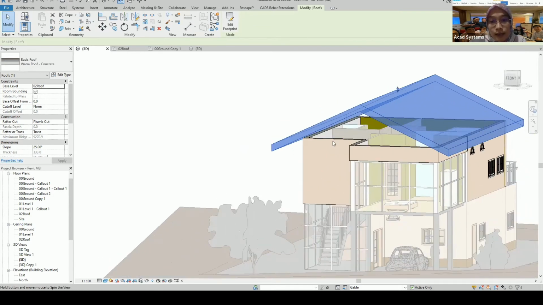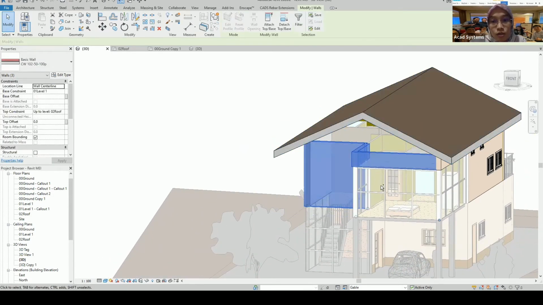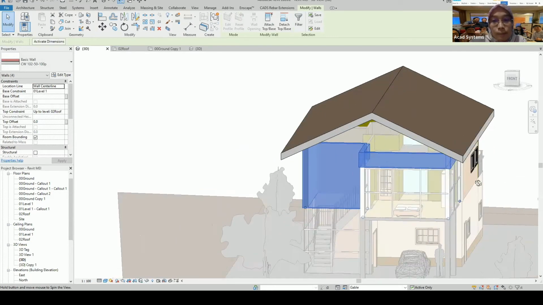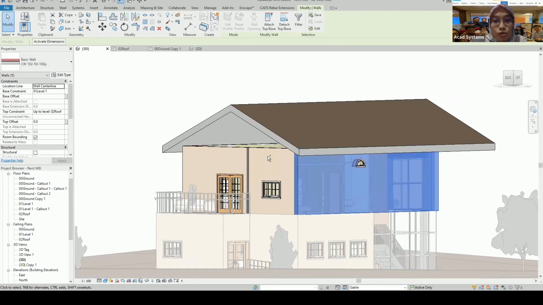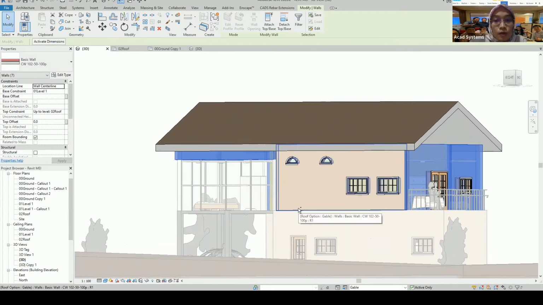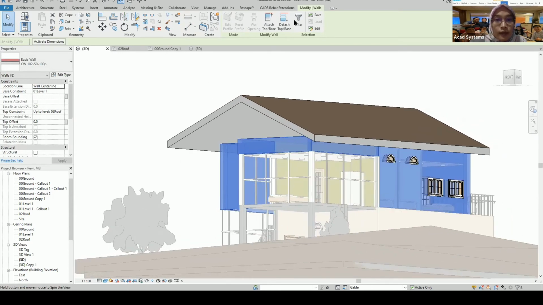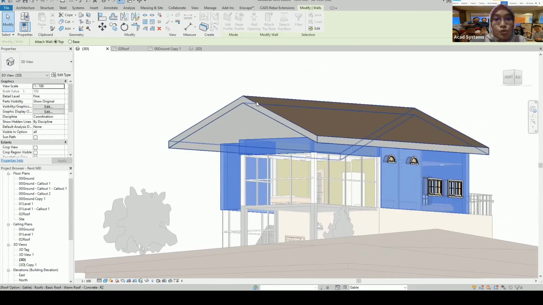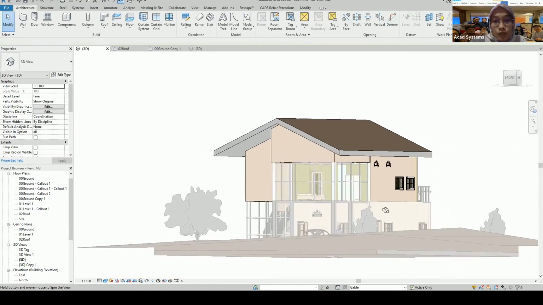So now I can click on this wall, and also this wall, and this wall, and Attach Top/Base and attach to this one. So that is our gable roof.